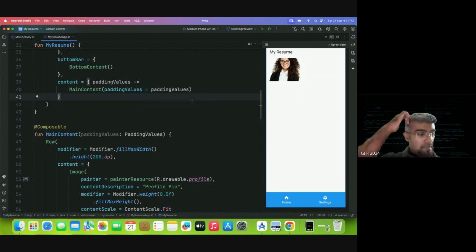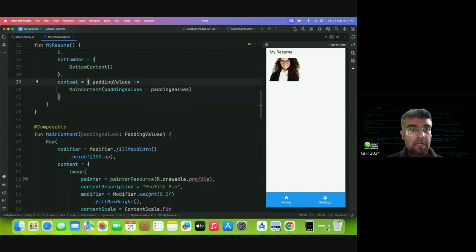Okay. Now listen, what I had done over here was, whatever the error was showing was that the content padding was not used. So what I had essentially done over here was, first of all, I defined a parameter inside this function. This is not something that you do regularly.